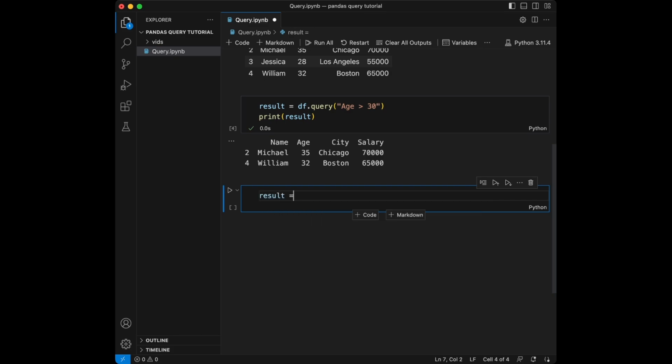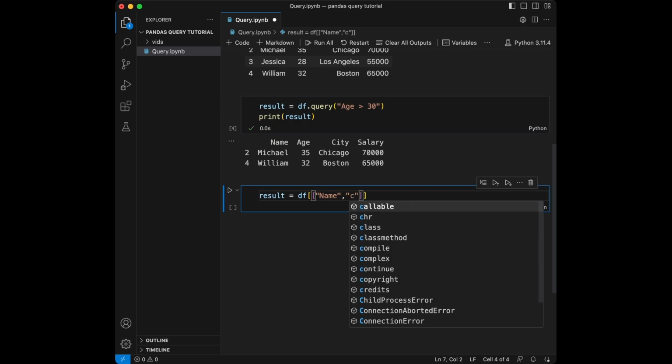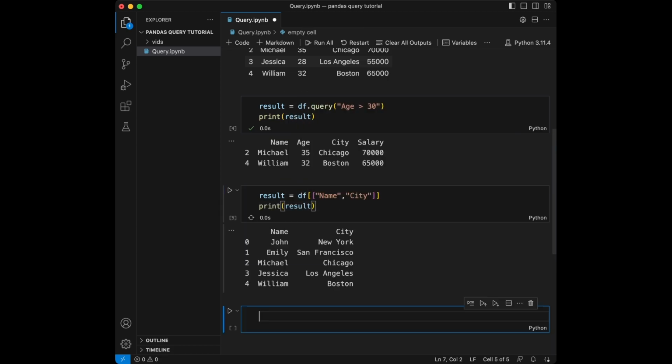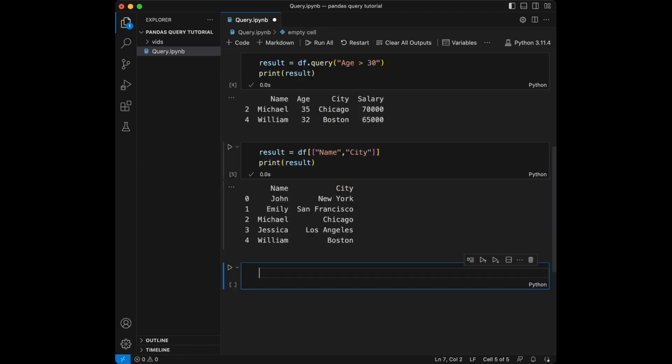Let's say result equals to the df and we are going to add 2 of this. We will say name and city here and let's also print result once again. We obtain the data frame with only the columns we specified. This can be handy when we want to focus on specific attributes of our data.